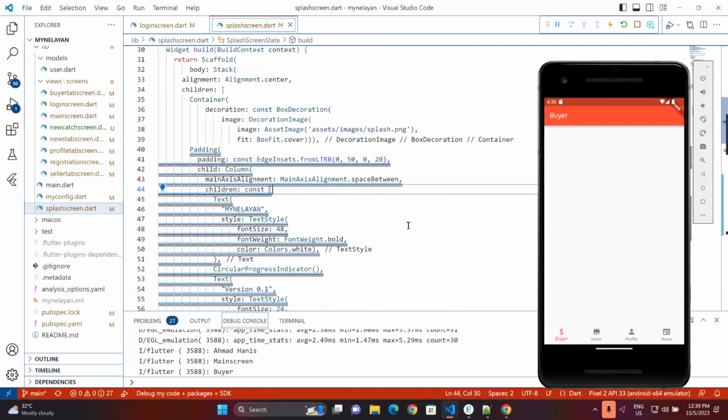All right. So that's basically how the login, registration and auto login with shared preference are implemented for my Nelayan application. And I hope that can be very useful for you to implement in your application. All right, so I think that's all for today's tutorial for the Mynelayan.